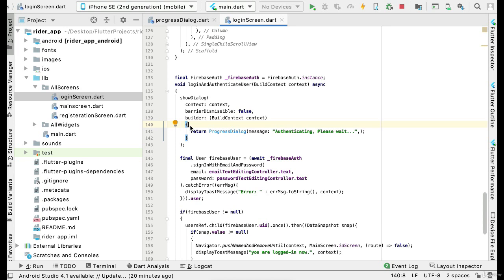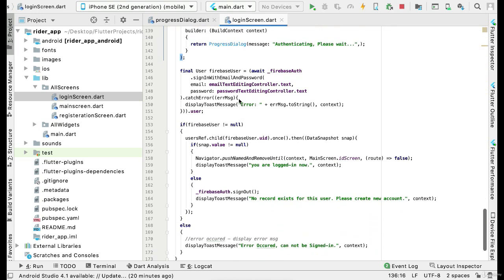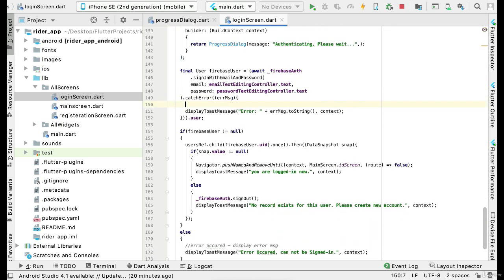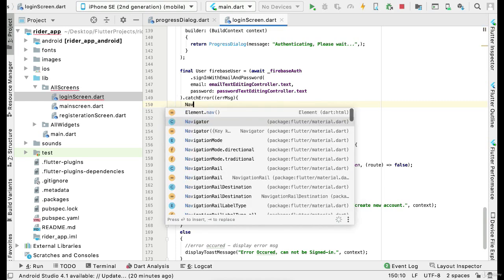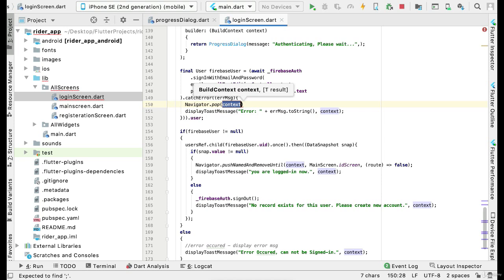So let's say if any error occurred, we do not want this dialog box to be displayed at that time. We just want to hide this, or you can say we want to just close this dialog box in case any error occurred. So here inside the catchError, we can simply call Navigator.pop, and it will close that dialog box. So yeah, make sure to put a semicolon here.